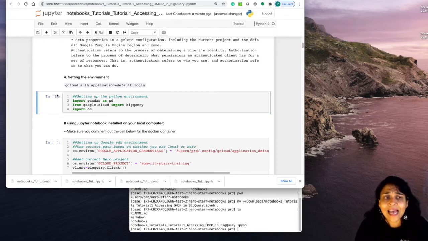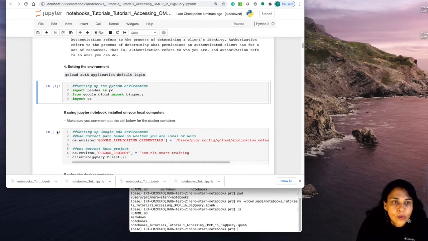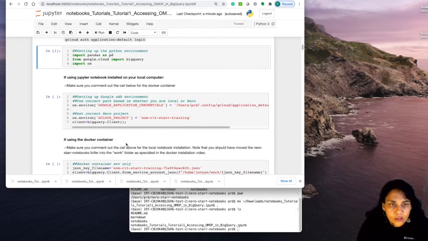When you get this asterisk sign here, that means that the cell is actively running. If there's no symbol here, that means this cell has not yet been run. Okay, so now if you're using the Jupyter Notebook installed on your local computer, which is what this part of the video is about, you make sure you comment out the cell below for the Docker container. So this cell should run fine.